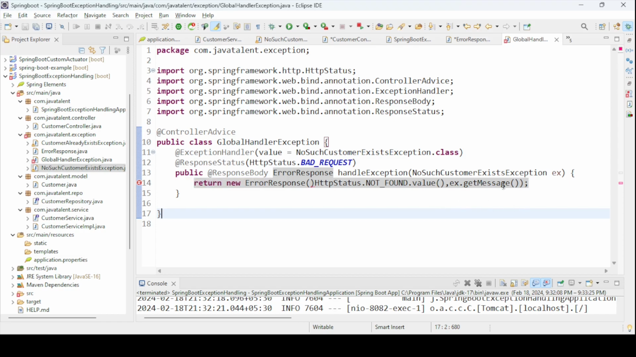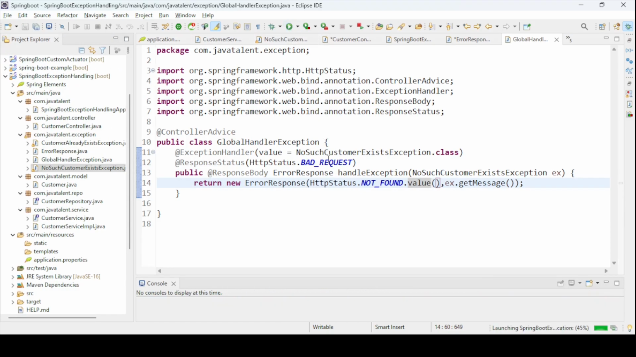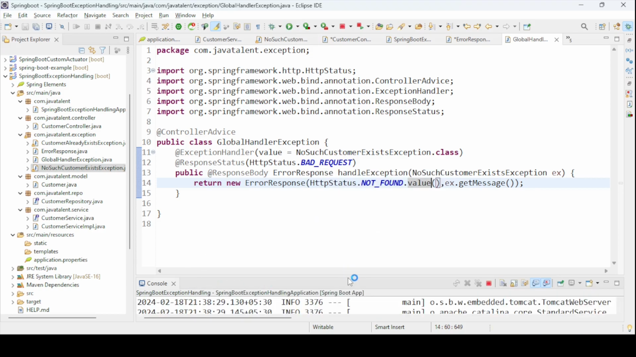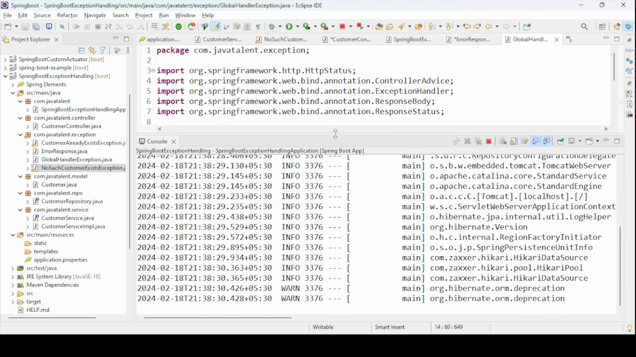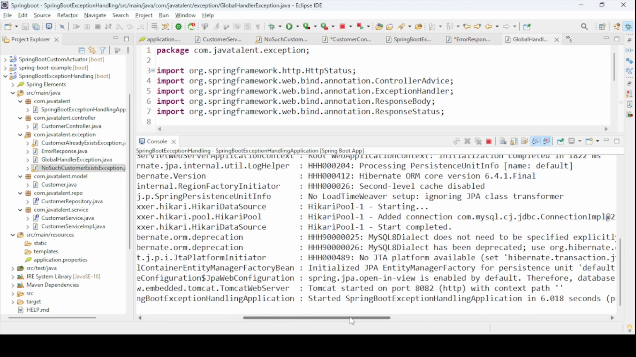Okay, so it is giving some syntax error. One second, let me figure it out. Oh, new error response here, it should be fine. Okay, so let me run this application once again. And if you see, whenever we do that update customer, it will give that no such customer exists if that customer is not there.